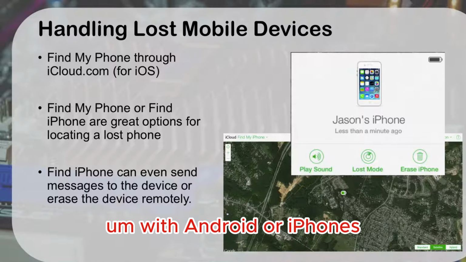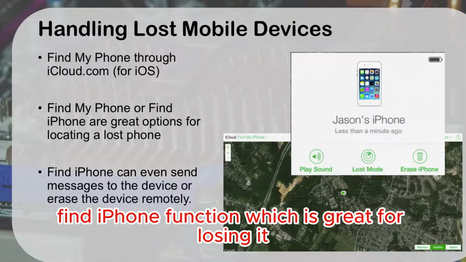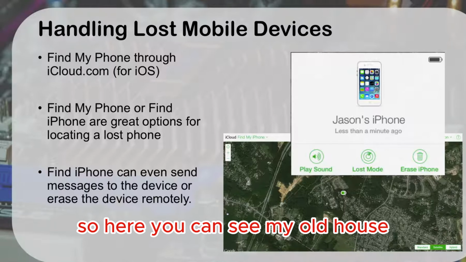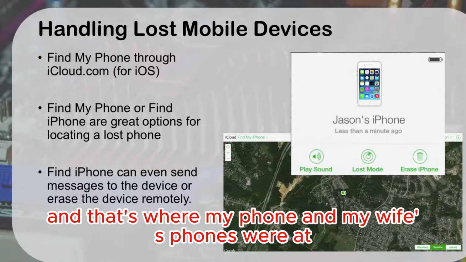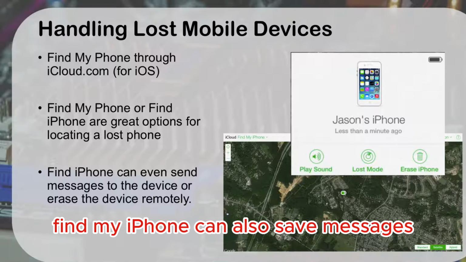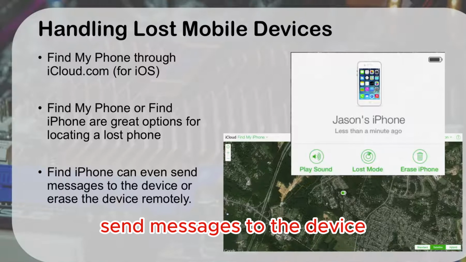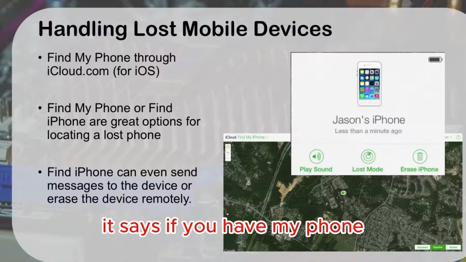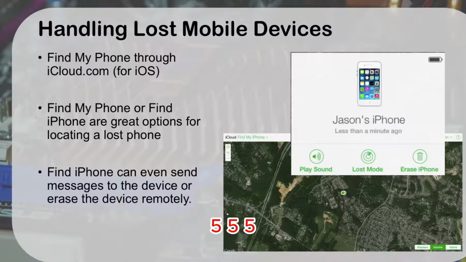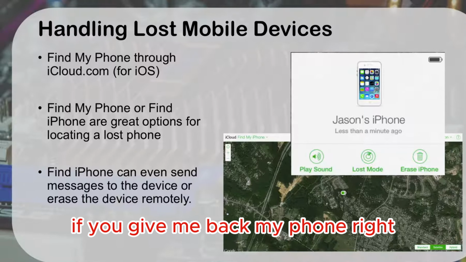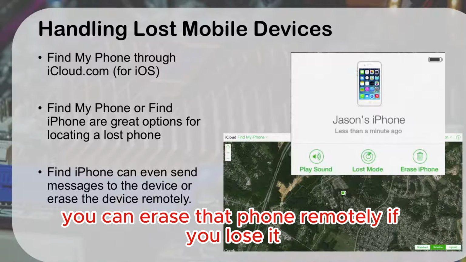With Android or iPhones, they both have this Find My Phone, Find iPhone function, which is great if you lose your phone. It also gives me a GPS location of where it is. So here you can see my old house, and that's where my phone and my wife's phone were when I pulled this screenshot. Find My iPhone can also send messages to the device. So when I do the lost mode, I can actually have the option of sending a message that says, if you have my phone, please call 555-5555. I'll give you a reward for it, right? I'll give you $100 if you give me back my phone, right? That kind of thing. Or again, you can erase that phone remotely.